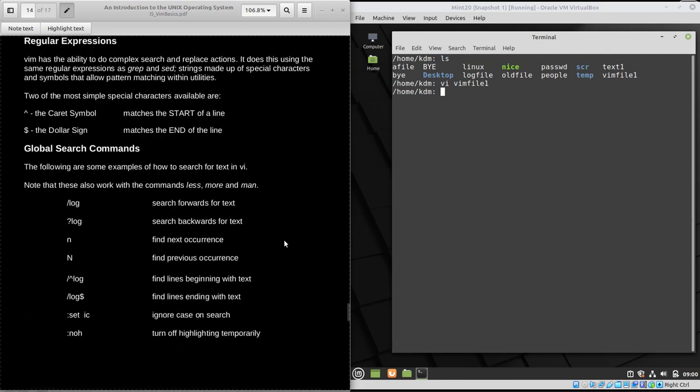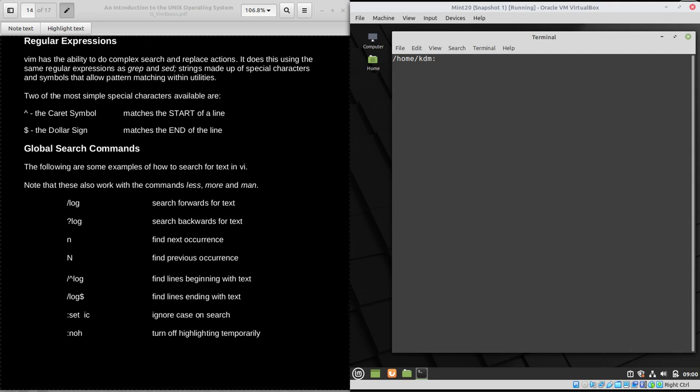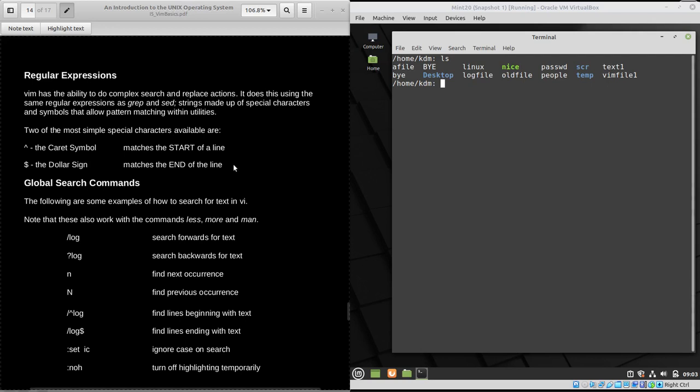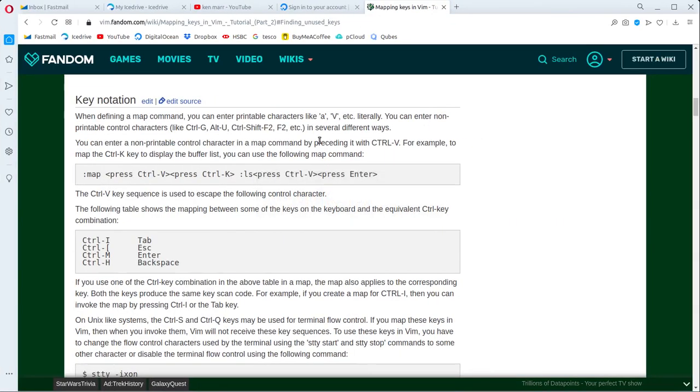Let's look at regular expressions over the page. Regular expressions are clever, complex search strings. Now, if I go to another workspace where I've got a browser open, that's where I was looking up mapping the keys because it didn't work.